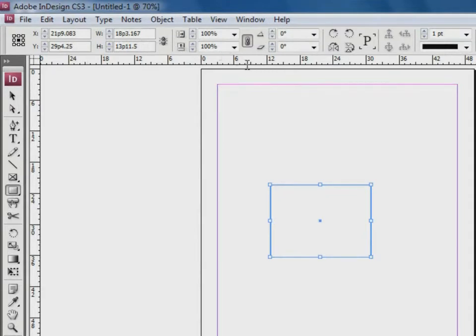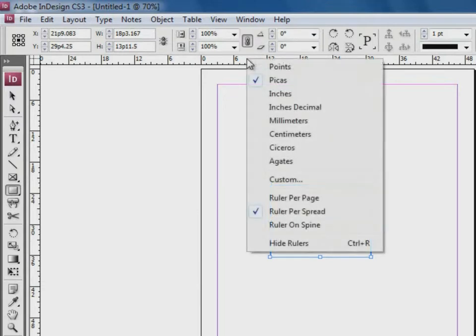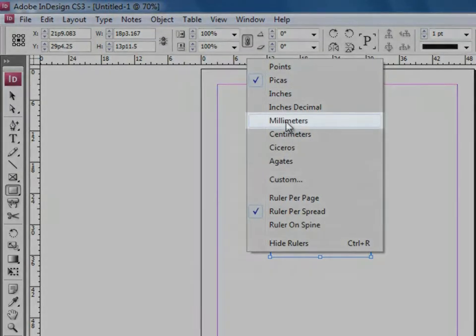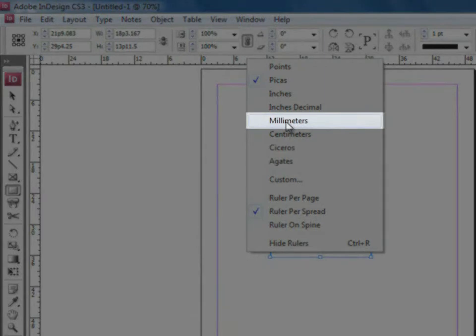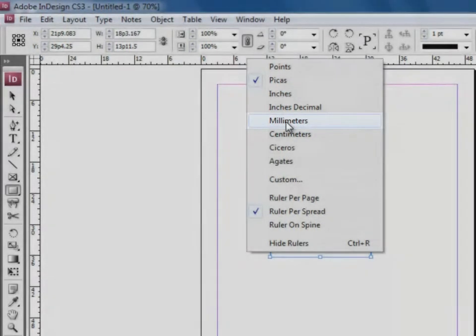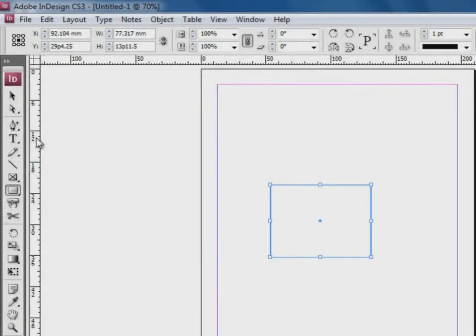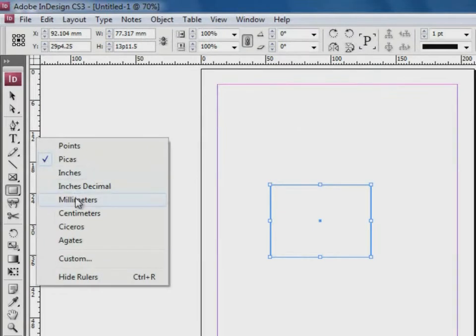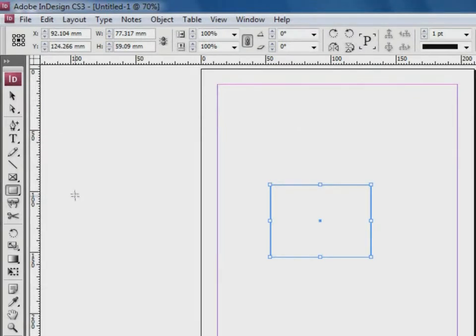You can see these horizontal and vertical scales. Let's check if they are in millimeters. Simply right-click anywhere on the scale. Do you see that picas is ticked, which means that the current unit is picas. Let's change it to millimeter. Just click on millimeter. Similarly, let's change to millimeter on the vertical scale too.